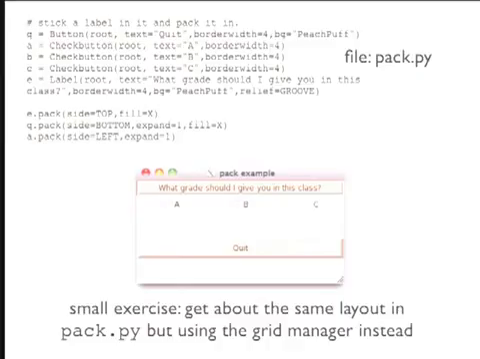If you have questions, just shout them out. Can you get it to expand in some way? You should. Should be approximately the same. You have to worry about your stickies and your column spans.